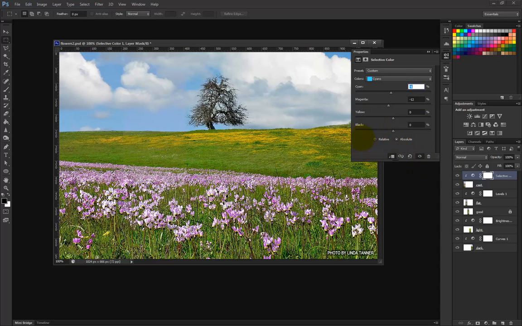Okay. Now let's go to the greens. And take a little bit of the magenta out, but not as much. Like that. And I'm going to go back to the cyan and add a little magenta back in. And maybe take a little black out. And I think I'm good there.